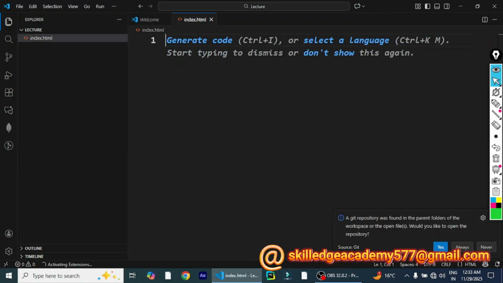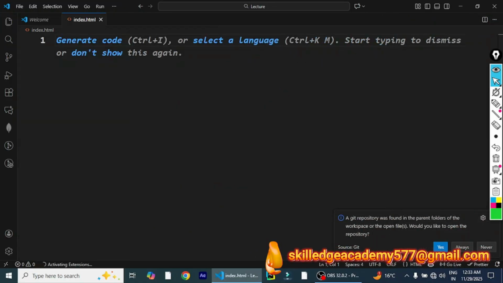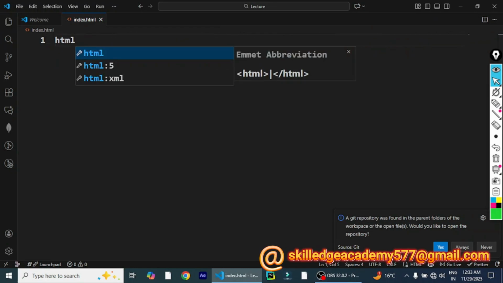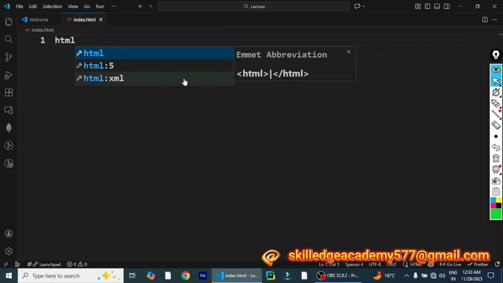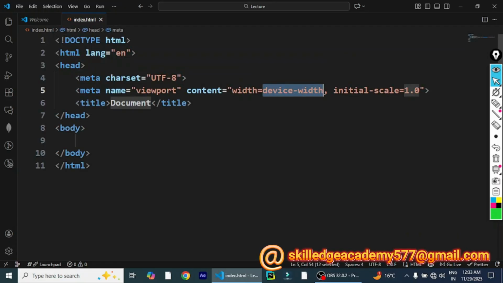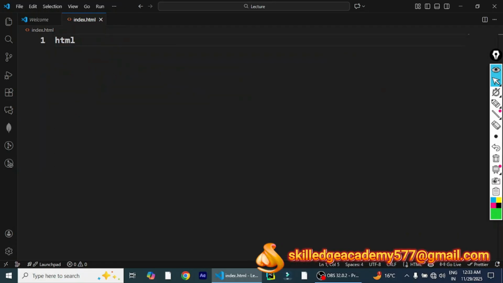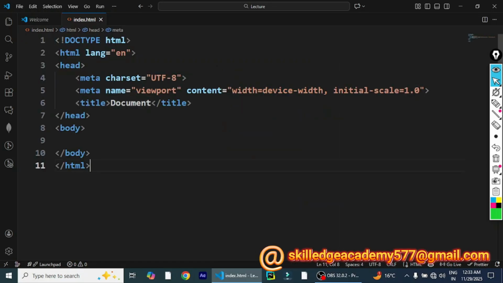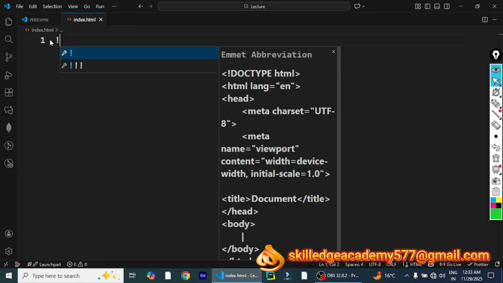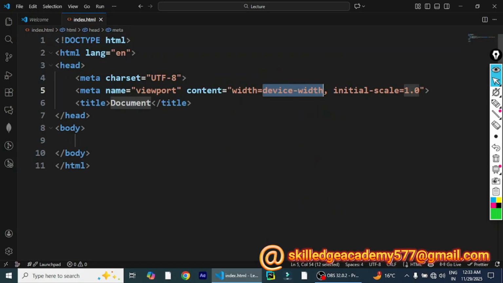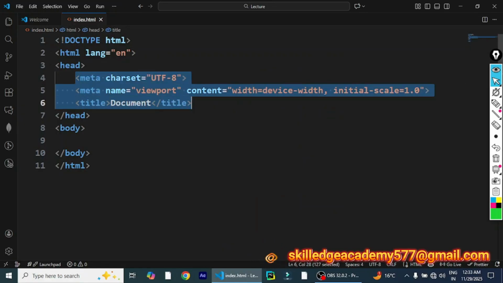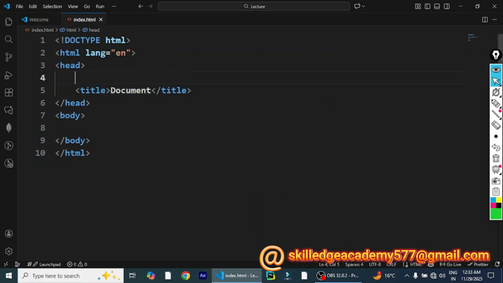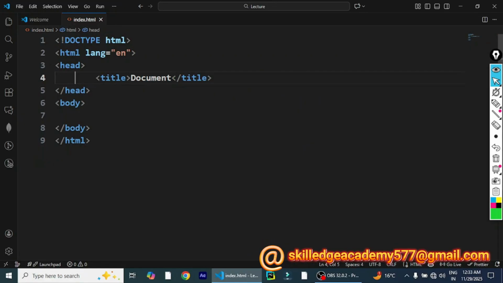Now let's hide this, and we are going to start with our boilerplate. To get the boilerplate, we can type HTML and select HTML5, or simply type an exclamation mark and press tab, or use the exclamation mark and the enter key. All three options are there. For the time being, we are deleting the meta tags to make our code clearer.